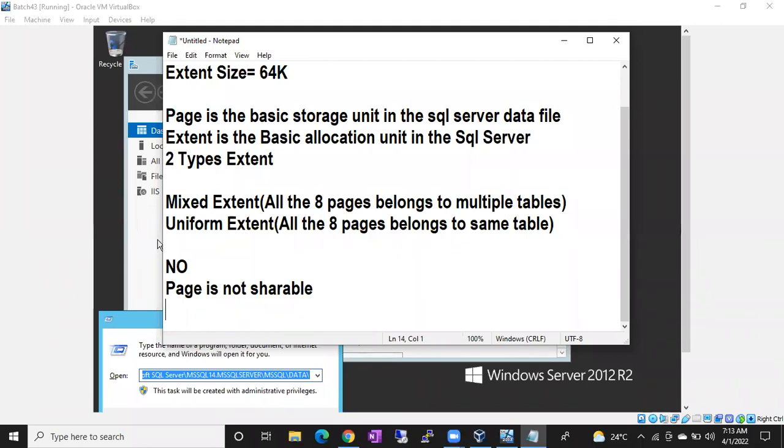We have two types of extents, mixed extent and uniform extent. Tell me, guys, how many max tables can I create in one mixed extent? 8. Correct. Each page is equal to one table, so 8 pages, 8 tables I can create. Again, page is not shareable. You might ask, sir, I'm creating a very small table with a single column, so can I create one more table in the same page? No, that is not possible.